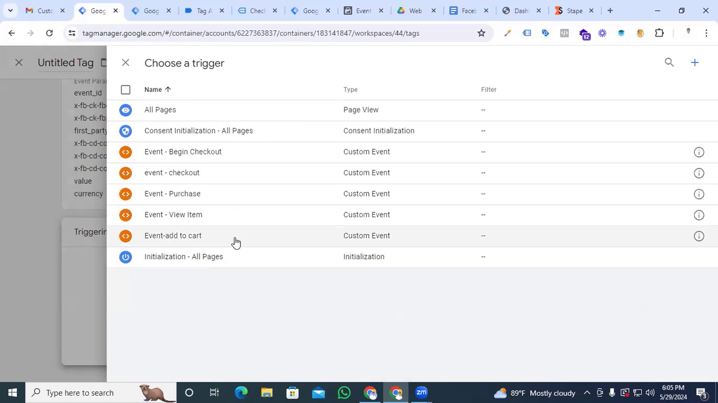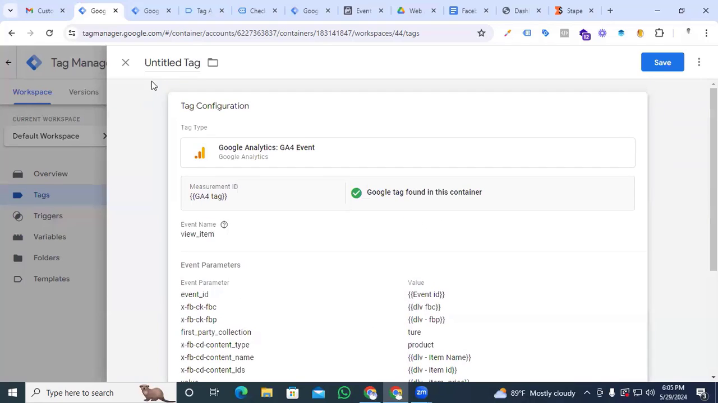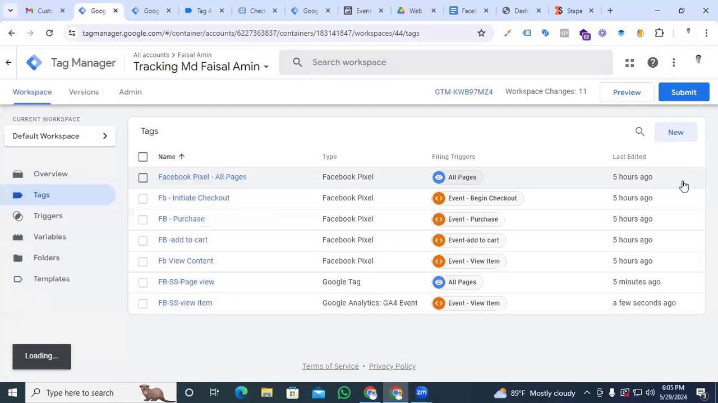Now we just select the event view item. You can see that, just select it. We have to add it in the trigger. Finally, we have to add a tag name, that is FBSS view item event. Save it. We have already completed two events. One is page view, second one is view item.